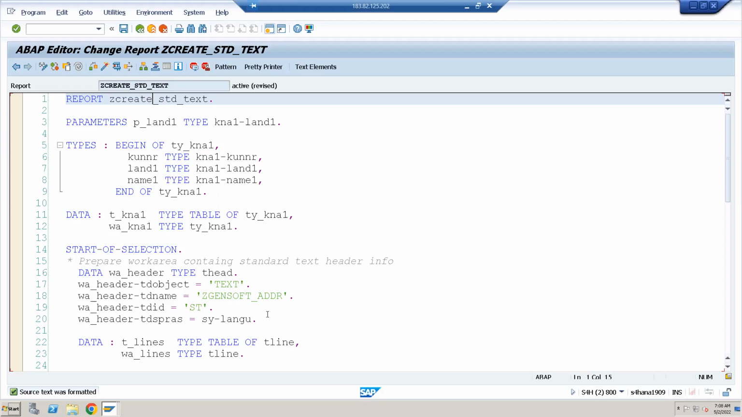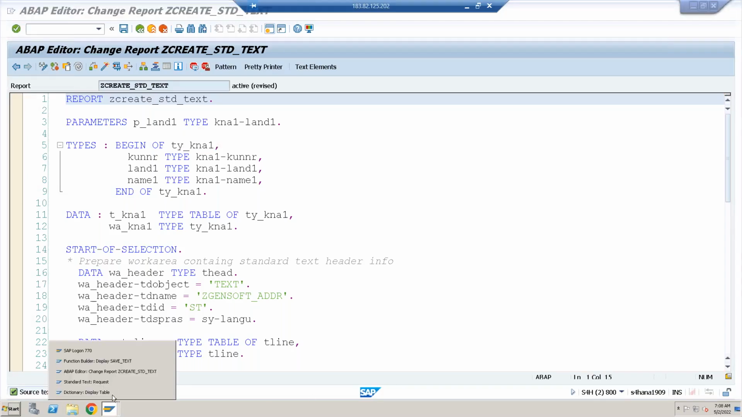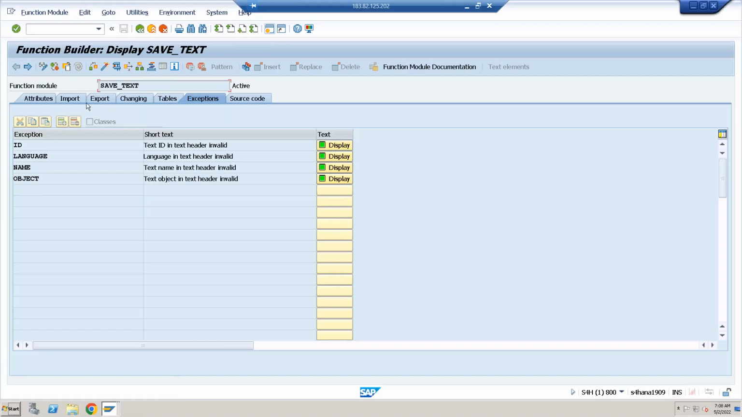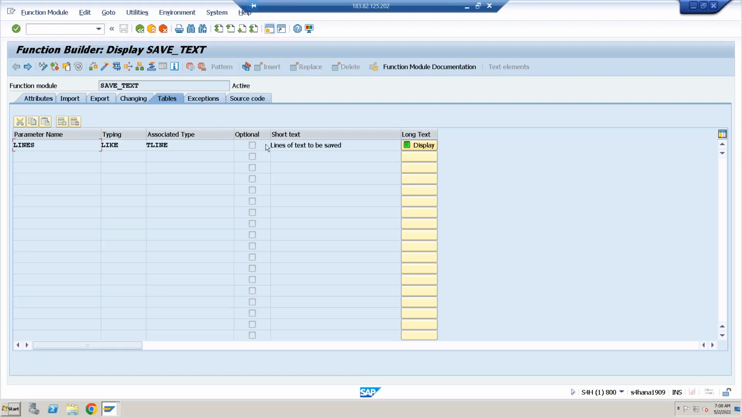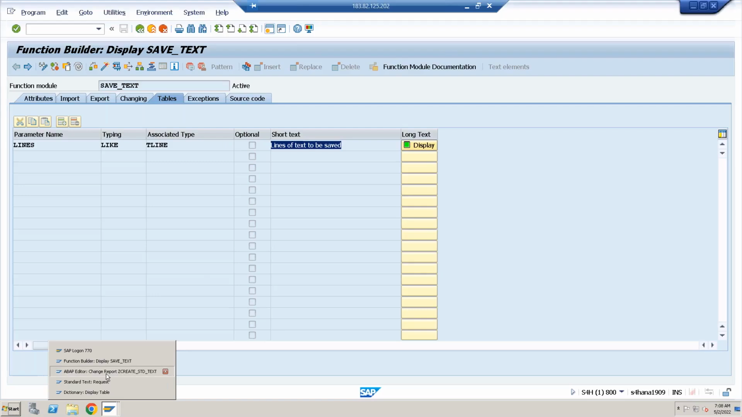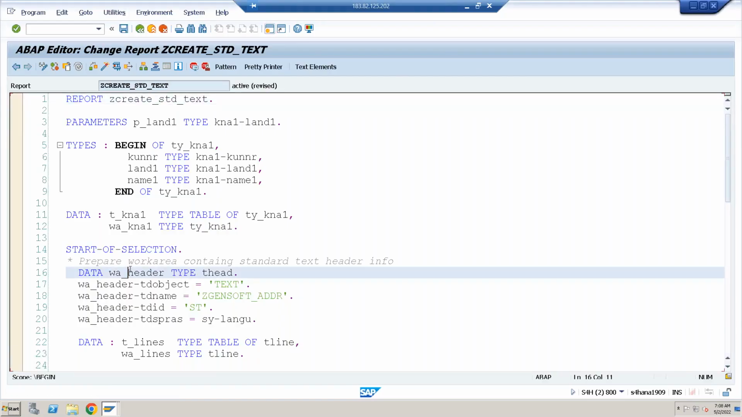So what is the function module you have to use for that? SAVE_TEXT. According to the signature, there is a mandatory importing parameter, which is nothing but a work area, which is carrying the header information into the standard text. And there is one internal table which will actually hold the standard text content. So I prepared that work area here. This is a work area holding the standard text header information.